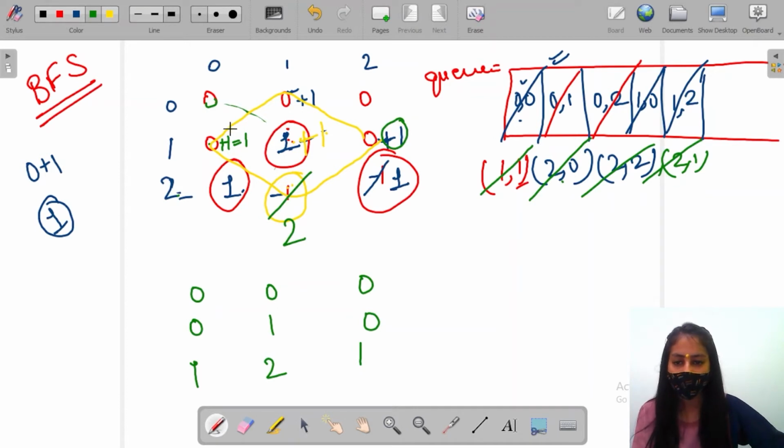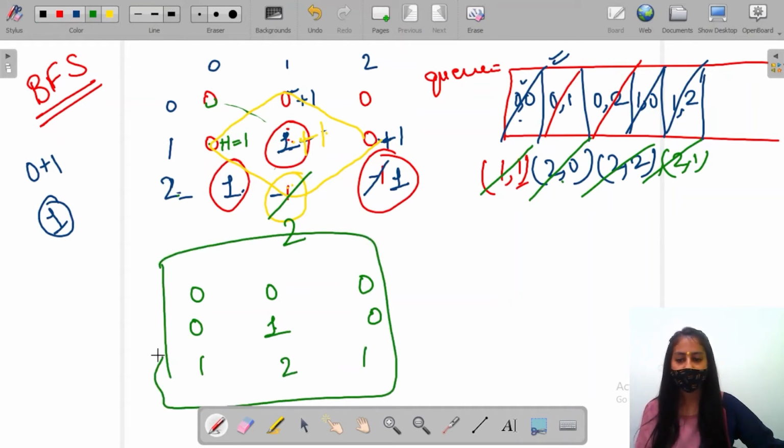Here I'm only showing that this 0 is helping the unvisited one to fill its value by adding 1 to its value, right? So our answer is this, right? So we are able to find the distance of all the cells from the nearest zero by using the complexity of BFS only, right?